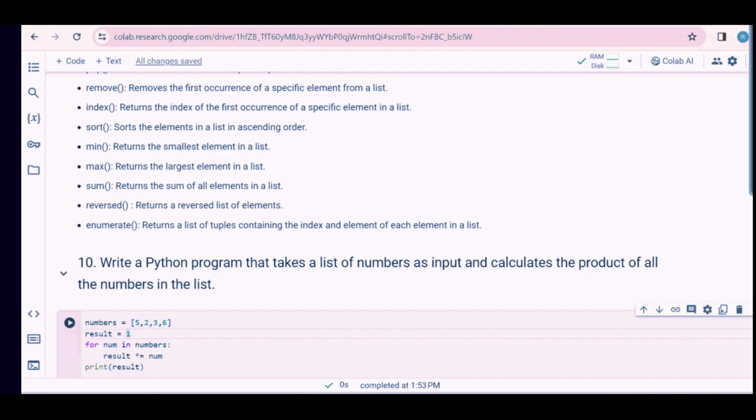In the first run, in num the 5 will be saved, then it will multiply result with 5. So 1 into 5, 5. Then in the second run of this for loop, it will multiply 2 with this result, which was 5. So 5 into 2, 10.